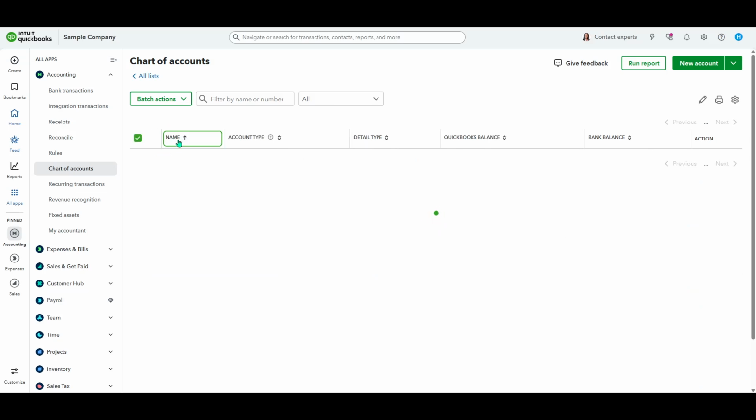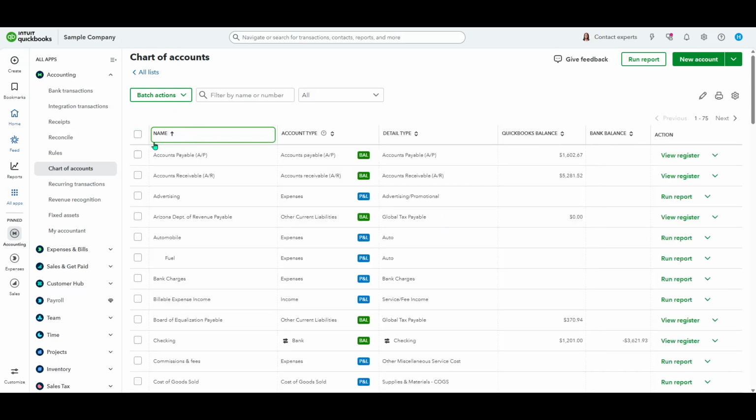When everything looks right, press Import. QuickBooks will create the accounts from your file and confirm when it's done. And that's all. You've added multiple accounts to your Chart of Accounts in just a few clicks.